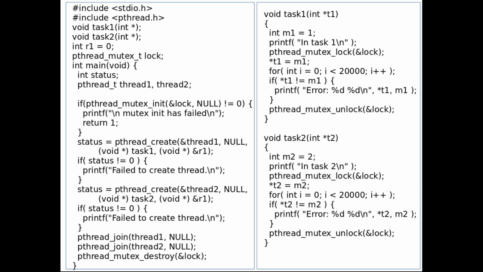So here is the new code, and in this new code, this is the new thing that is happening. We create a variable with the name lock, and its type is mutex underscore t. Next, we initialize that mutex.